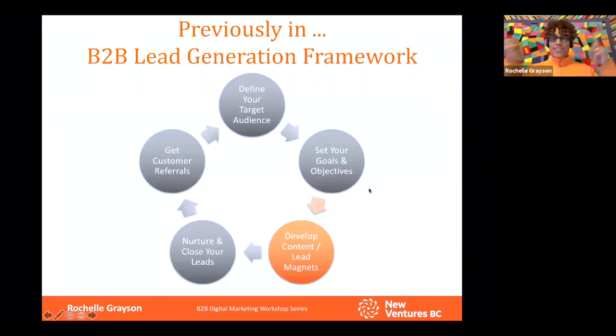Again, going back to webinar number 1, two weeks ago, I introduced you to a B2B lead generation framework, and I recommend that if you haven't seen it, you check that one out. Tonight, we are still talking about content and how we're going to develop your toolkit of content around that. So definitely keep that in mind as well.